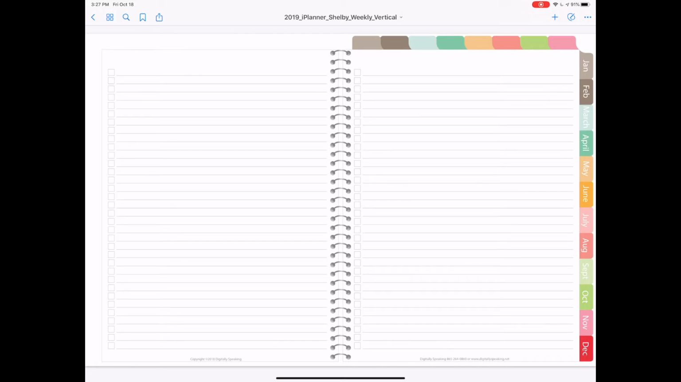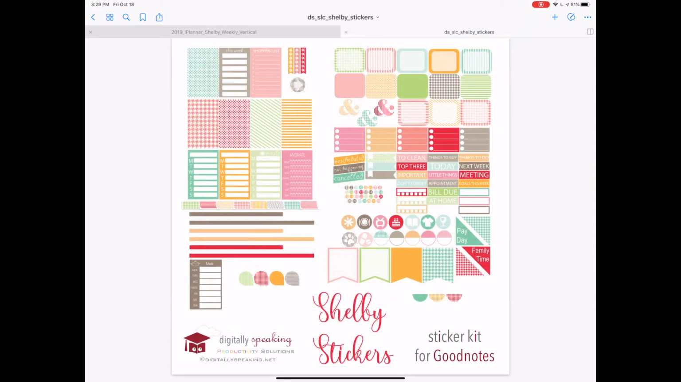And because these planners are hyperlinked because they're professionally coded, you don't have to worry about it messing up the links in your iPlanner. It's going to work like a charm.